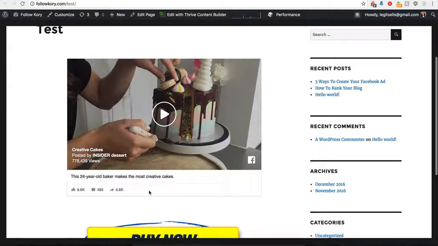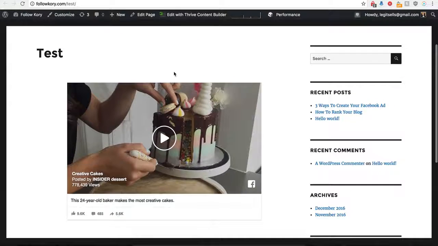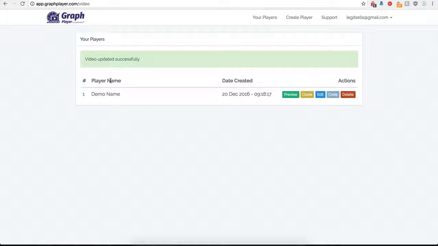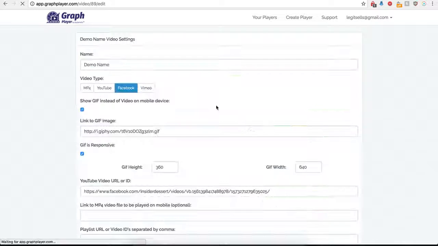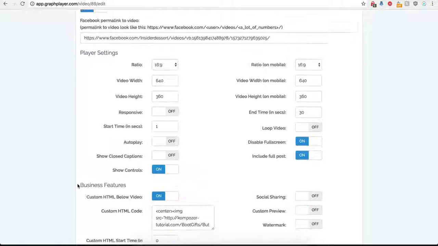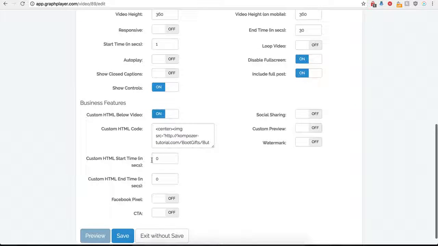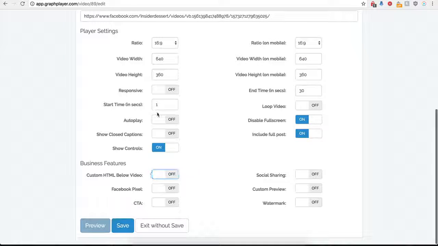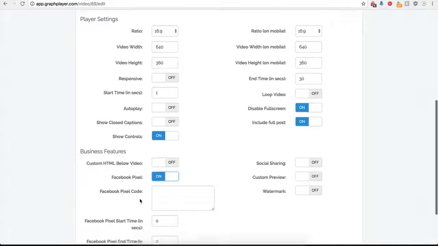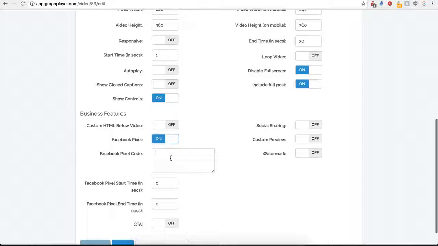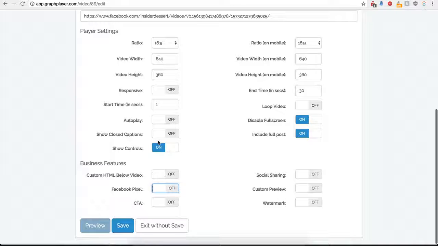That's the great thing about it. And since it's an HTML block, the sky is the limit and your imagination is the limit with what you can include below your video. As I said, images, more GIFs, videos, buy buttons, anything like that. I'm going to go ahead and turn mine off for now. The next option that we have here is the Facebook pixel. If you are using a Facebook pixel, you can insert that here. I'm going to turn mine off for now.